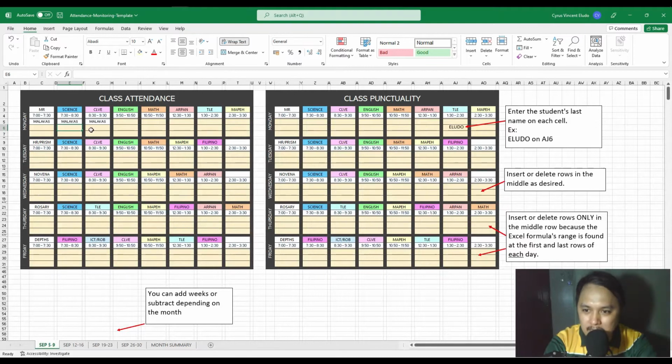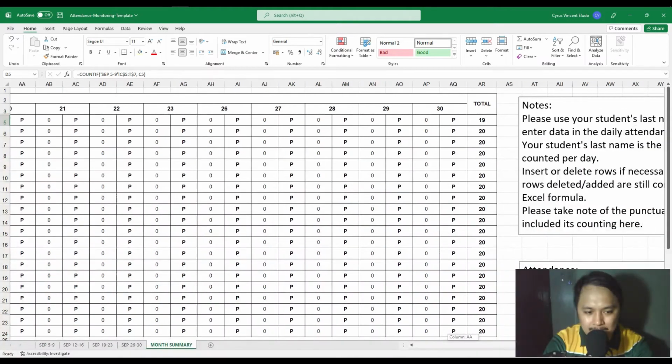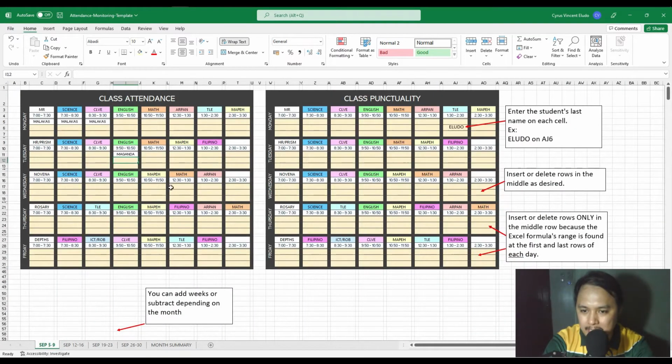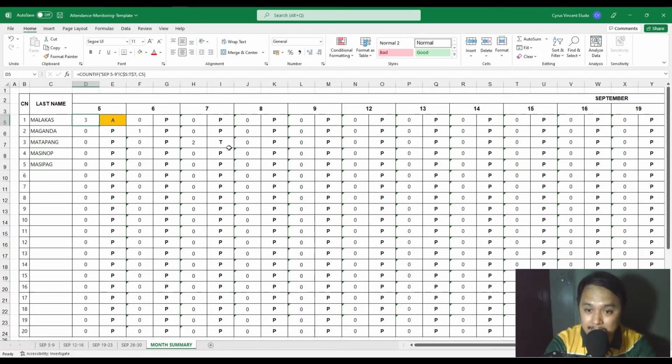So if there's 3, that's already absent. For example, on a Tuesday, there's just 1. For some reason, Maganda wasn't able to attend the English and it will appear there. That's just 1. Still present for the day and nothing more. But for Matapang, let's say on the Wednesday, he wasn't able to attend the last 2 periods. There. This one's blank, by the way, because there are no periods and it's already dismissal. So Matapang is now tardy.